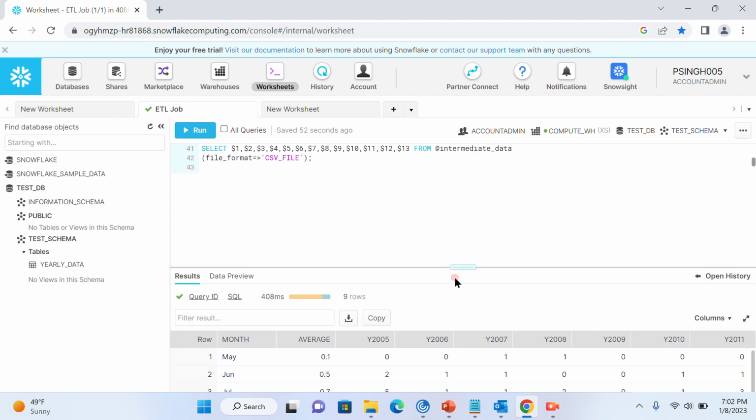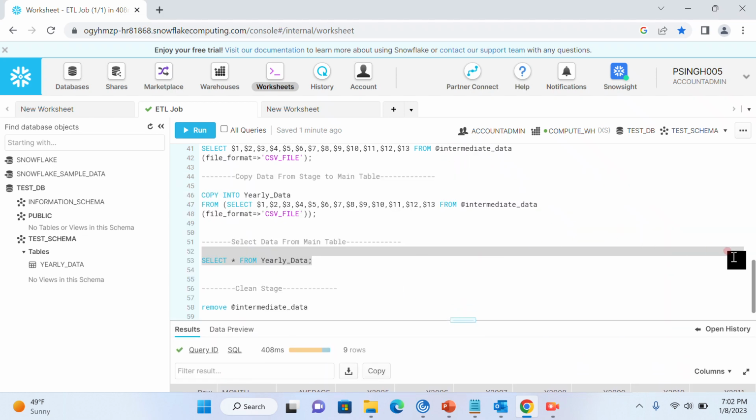This is a simple ETL job. By using this, we can load the files from your local computer to Snowflake. First I load the files in a stage, and then I load the files from the stage to the main table. For the whole process, we need to create a stage and a file format. So this is the whole process.